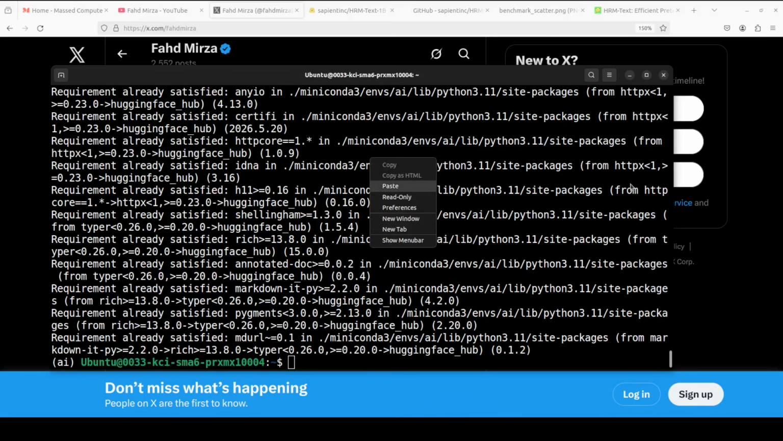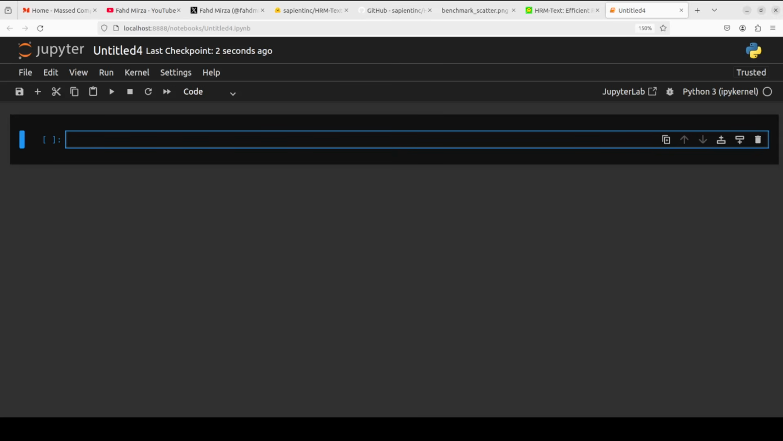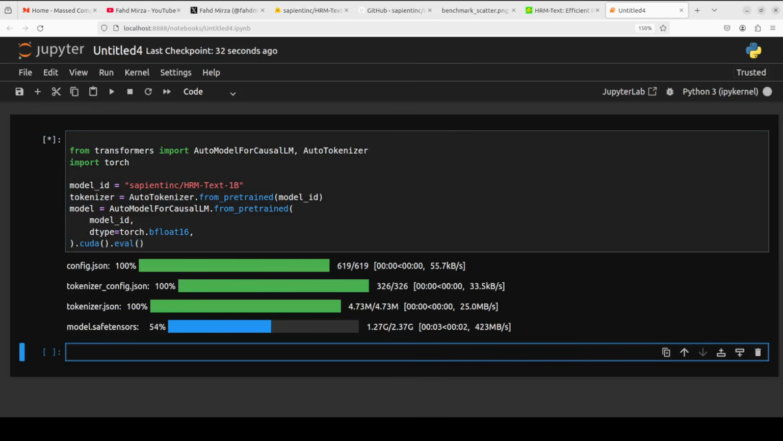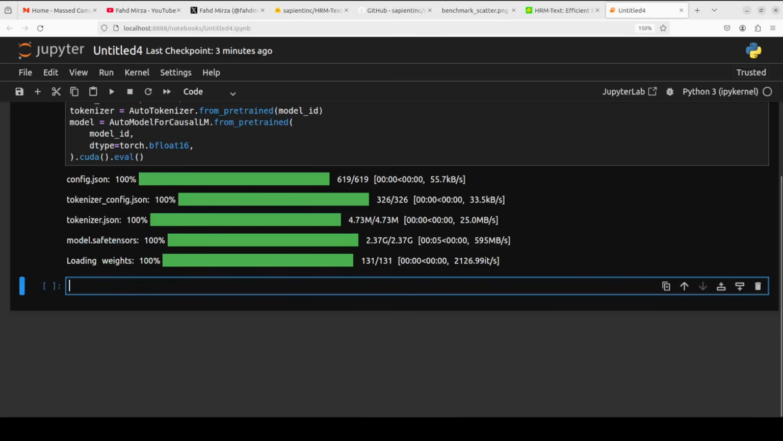Let me now launch my Jupyter notebook as everything is installed. Let's download the model now from Hugging Face. And as you can see, it's a very small model, just 2.37 gig. It's already done. Okay, so now let's test it out.